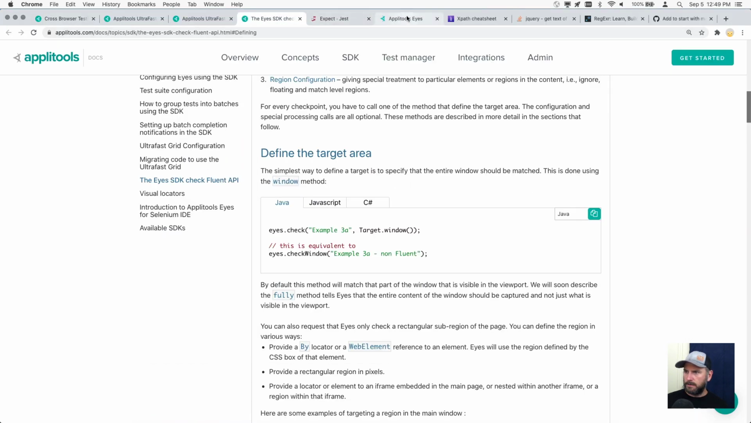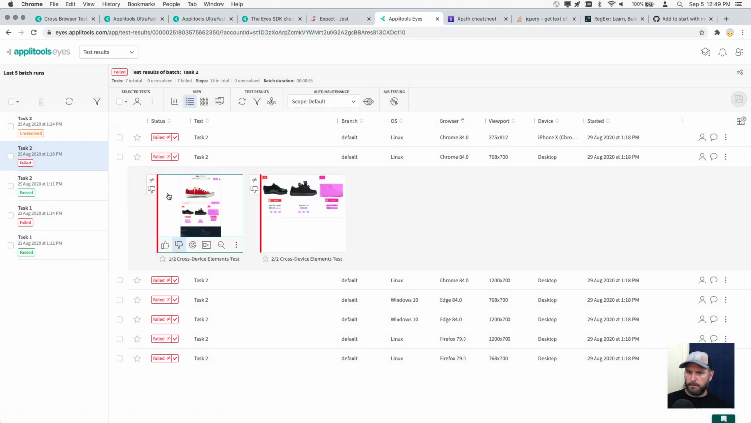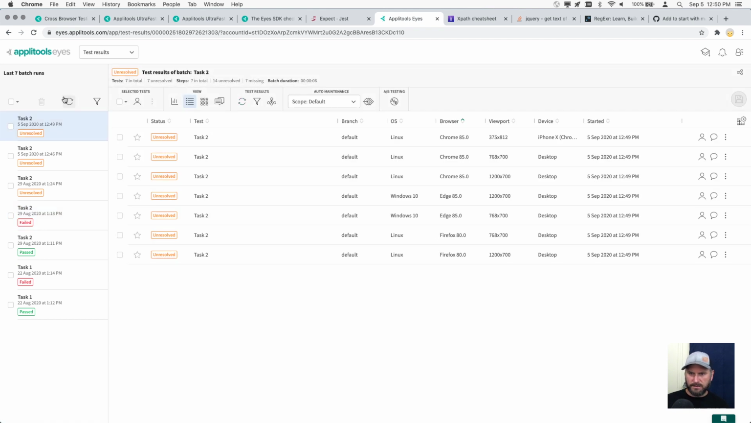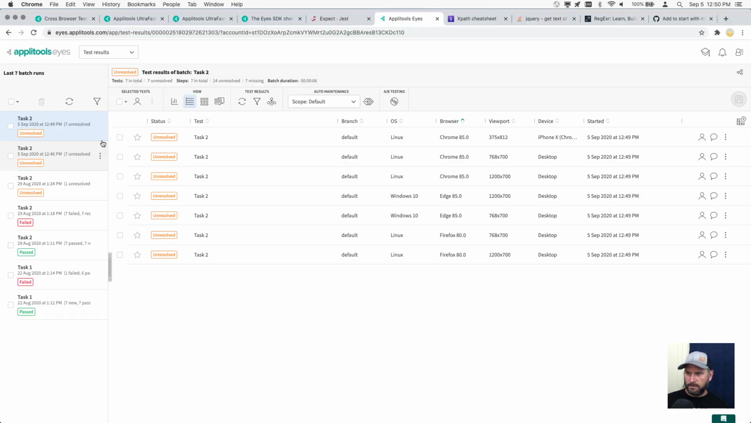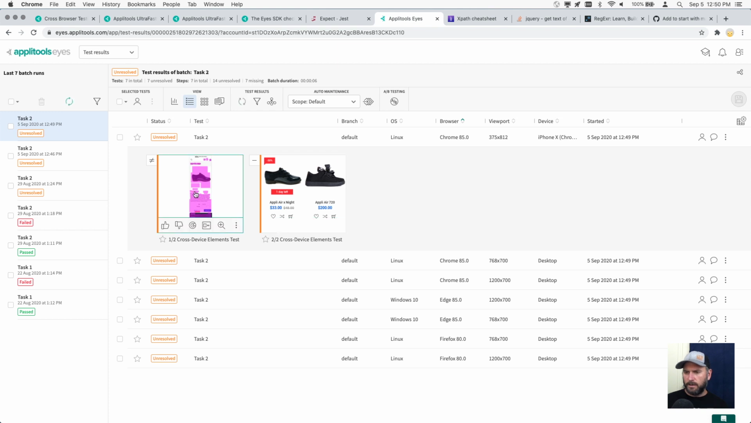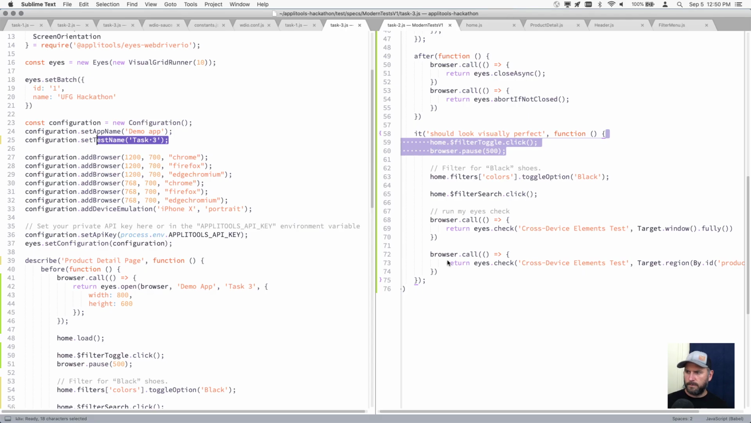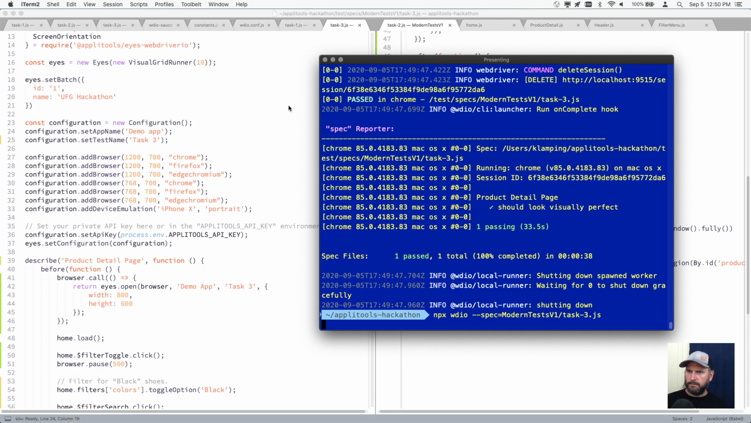Let's go to our dashboard, refresh that. And why does it still say task 2? I thought I renamed it. Oh, I did not rename it. Task 3, darn. Oh well. So these are all our different devices. Now we click the page. Oh, and because the task wasn't named, let's delete those. We don't need them. And we'll run it one more time.